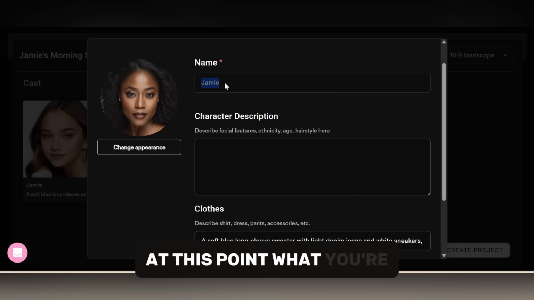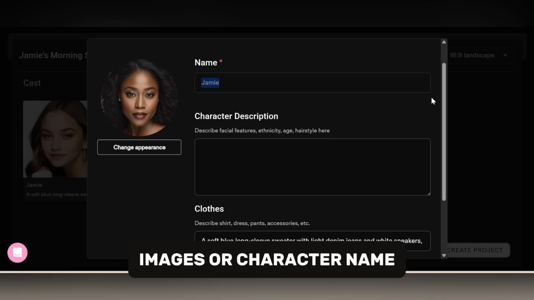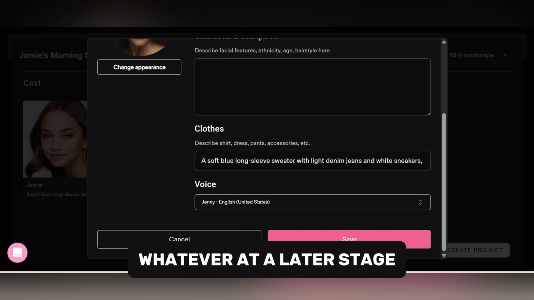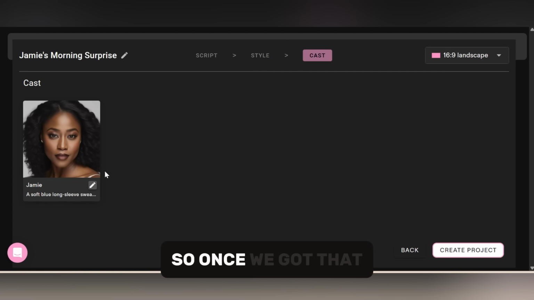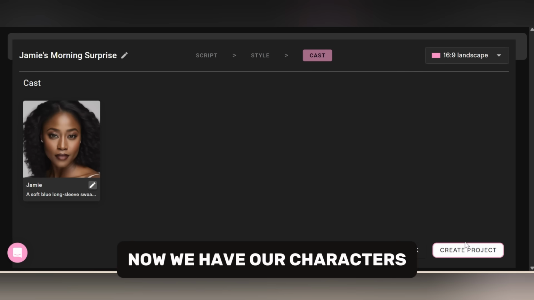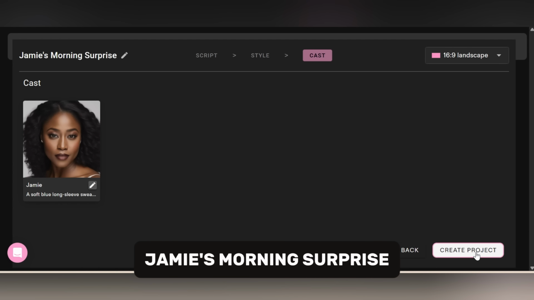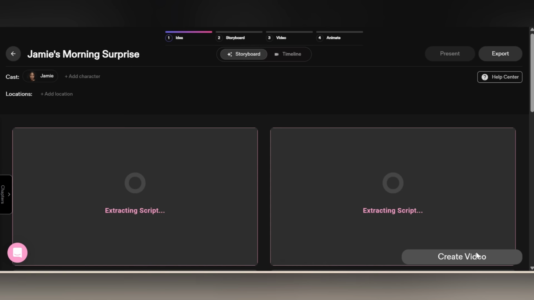At this point, what you're doing is you're coming up with a storyboard. You can change the characters' images or character name, whatever, at a later stage in a different context. So we're going to use this character. So once we got that, we go ahead and choose save. Now we have our characters. Jamie's morning surprise. We could change the name of that, but I'm going to be fine with it. Now let's go ahead and create the project.